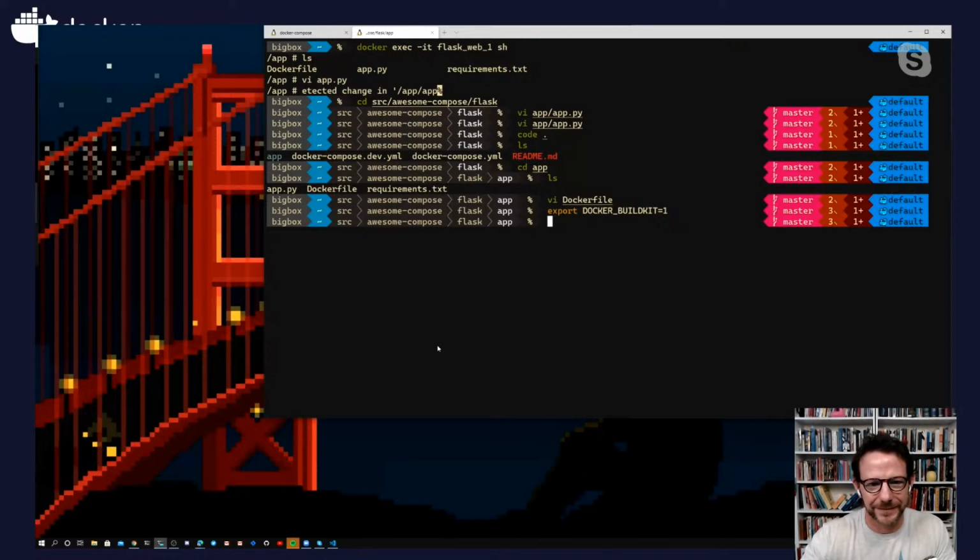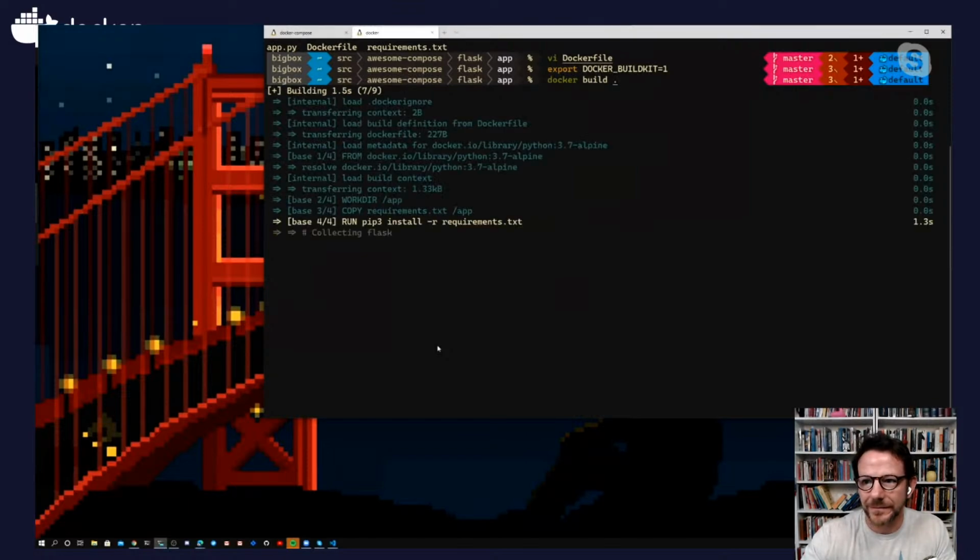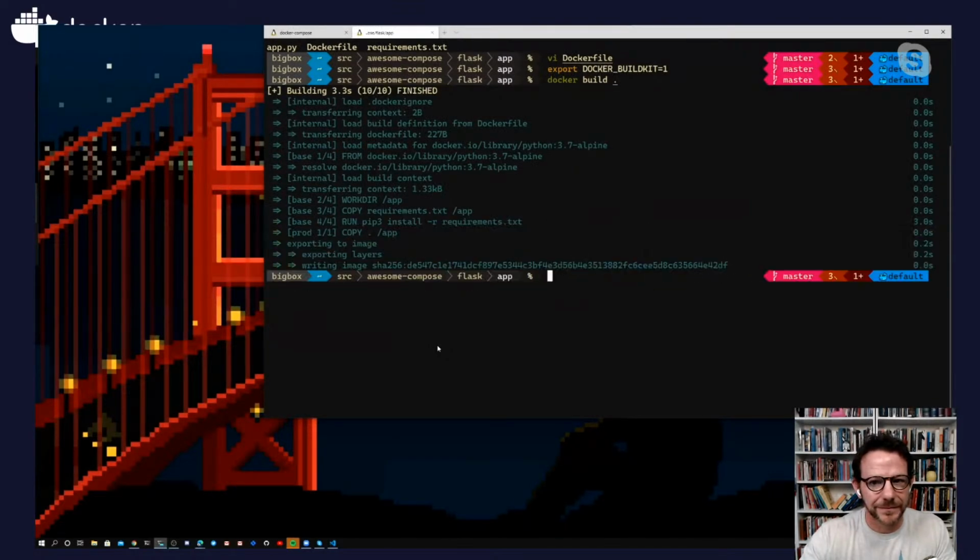Do this, and if I do Docker build, let's see. If I do Docker build of this, you'll notice that the build experience looks a little different. The text that gets outputted looks a little different. Some of the flow is a little bit different. The end result is the same.